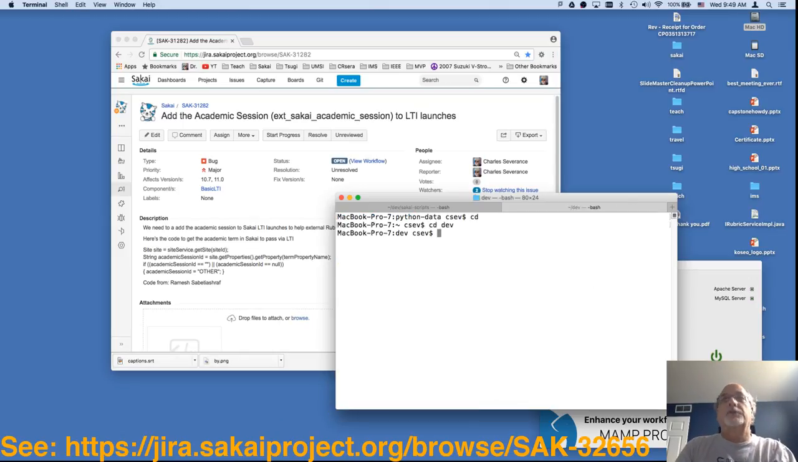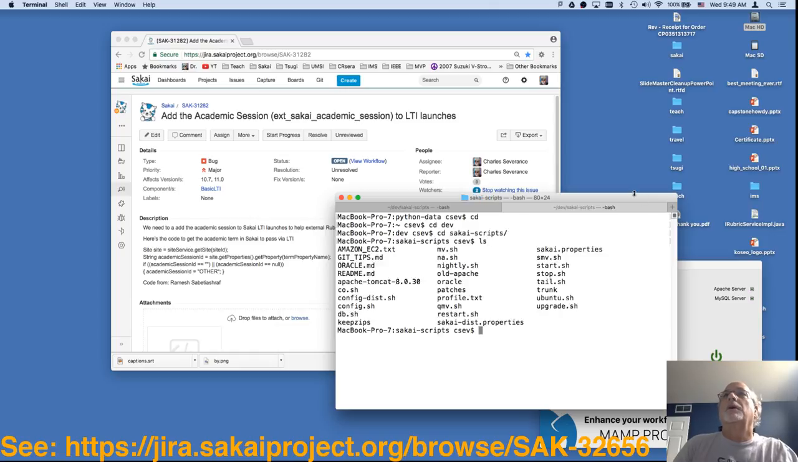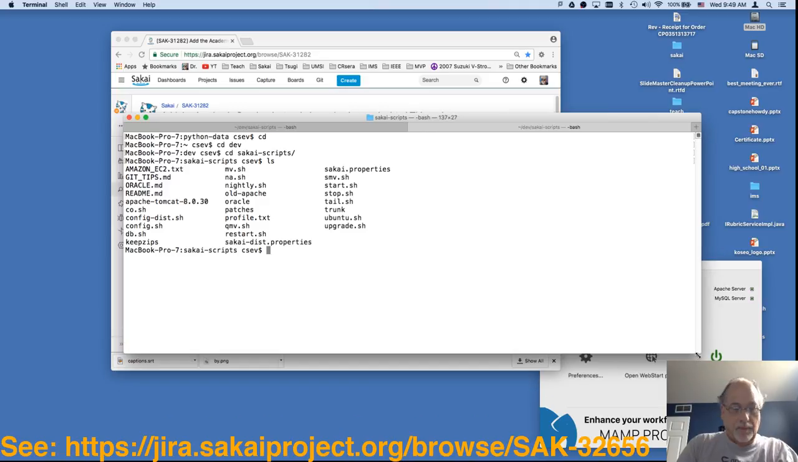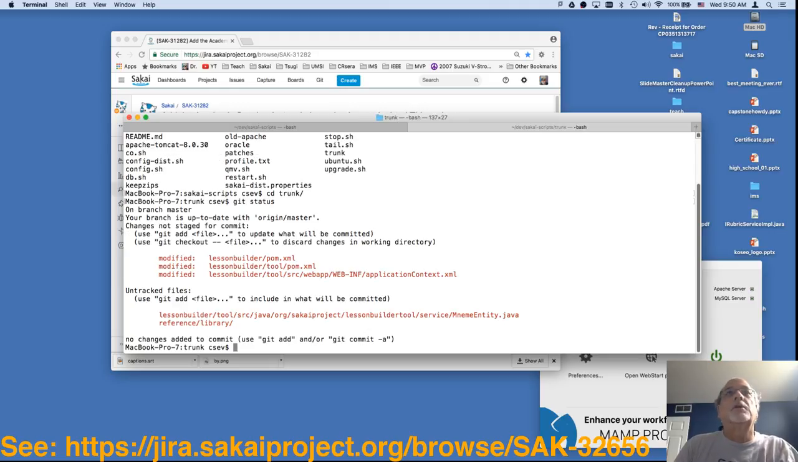cd dev, cd Sakai scripts. Make it a little bigger. To the trunk, master, whatever it's called. Trunk. Git status. Am I messing with this at all? Okay, I'm playing with that. I'll just leave that alone.